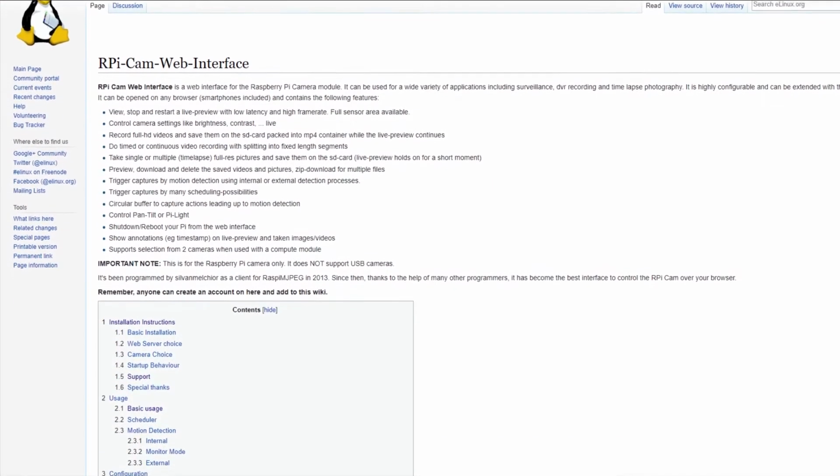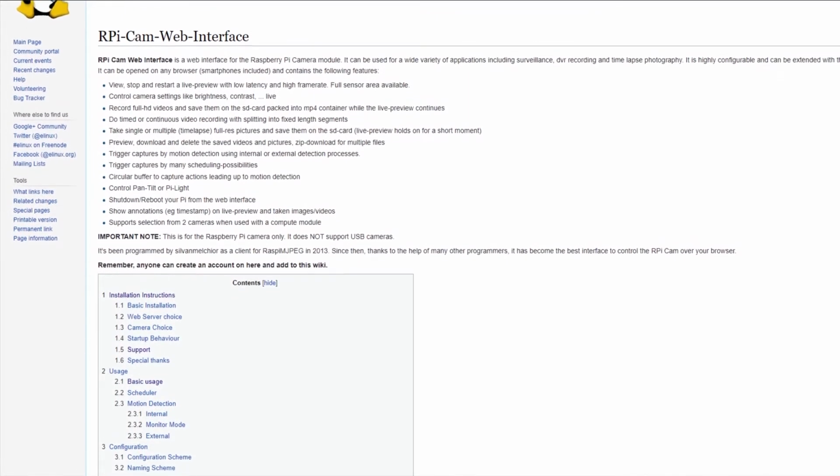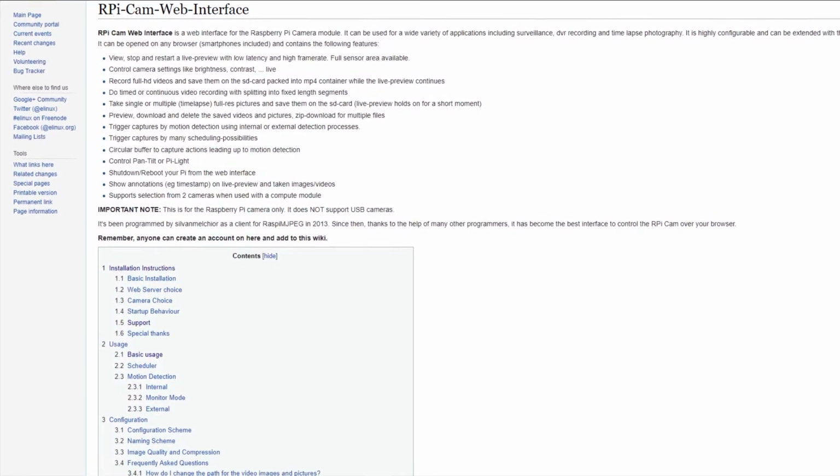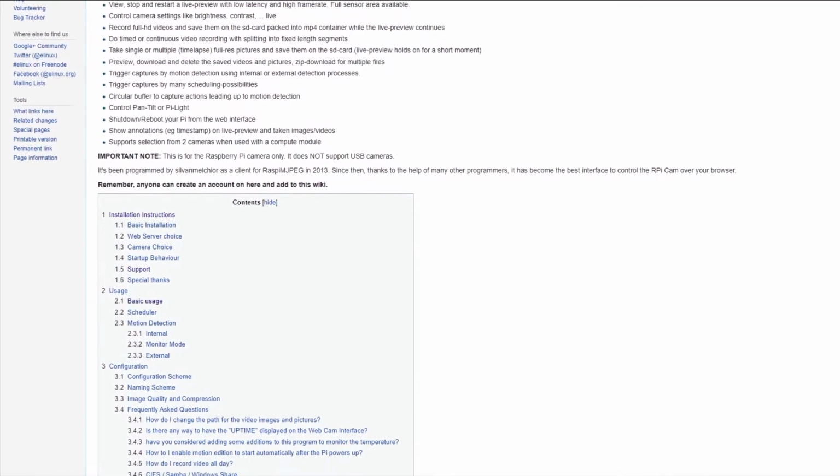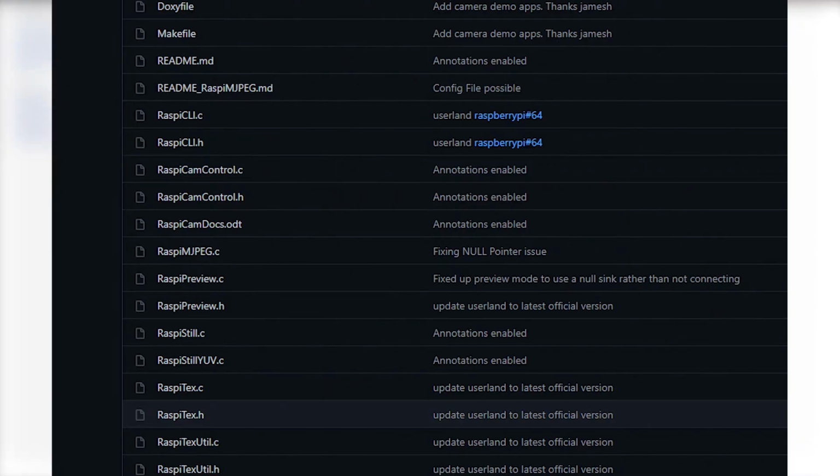Before that though, in the previous video, I used a separate piece of software called Raspberry Pi Cam Web Interface to provide the live video. But after doing some digging, I found that the heart of this live stream video was a program called RaspiMJPEG. Essentially, it's like a hybrid between RaspiStill and RaspiVid.